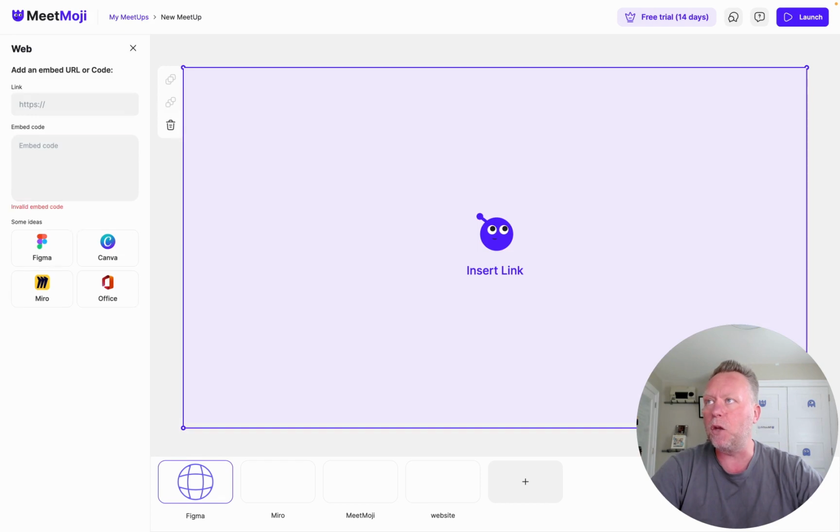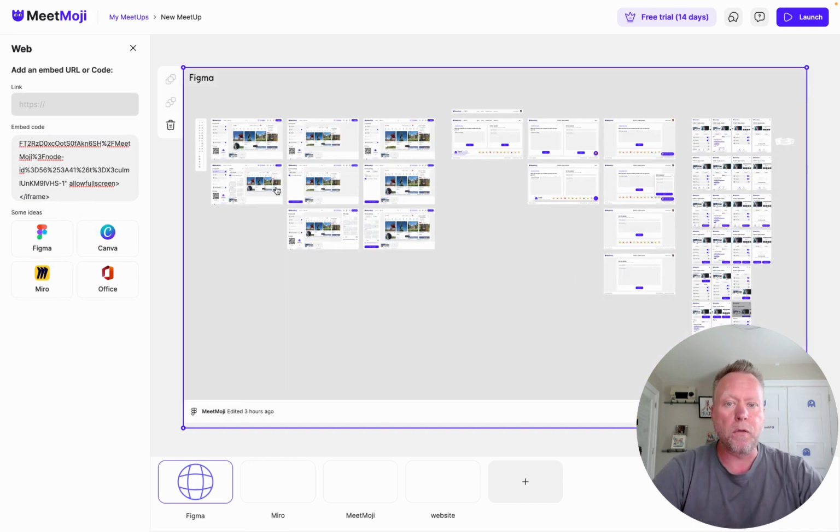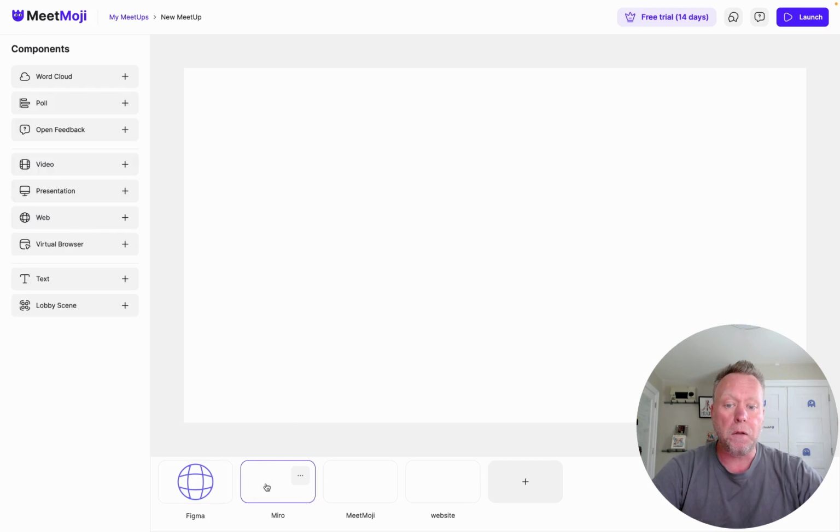Figma has embed codes. Let me go over to here and grab my embed code. If I just click share, grab my embed code, I'll copy that, and then I'll come over and paste in that embed code here. And what happens is you actually see the preview of the Figma application inside of Meetmoji, and it's embedded there.